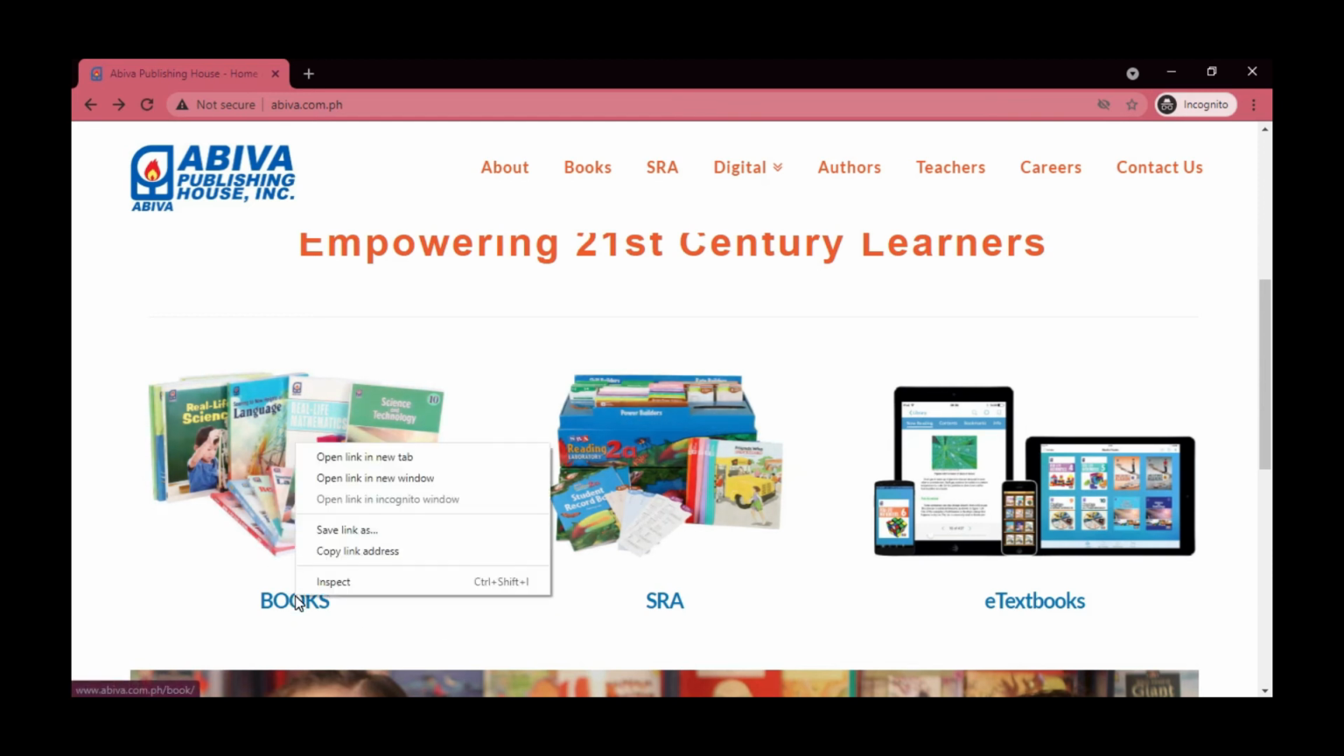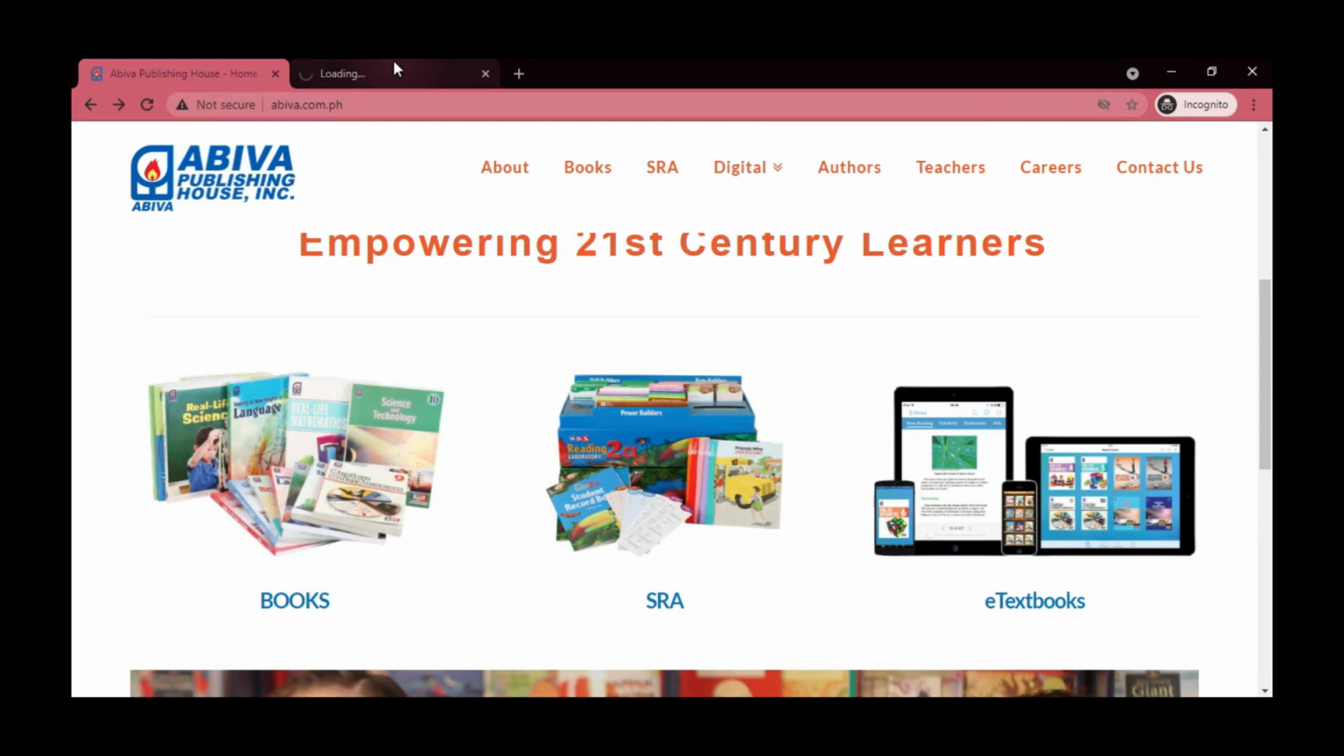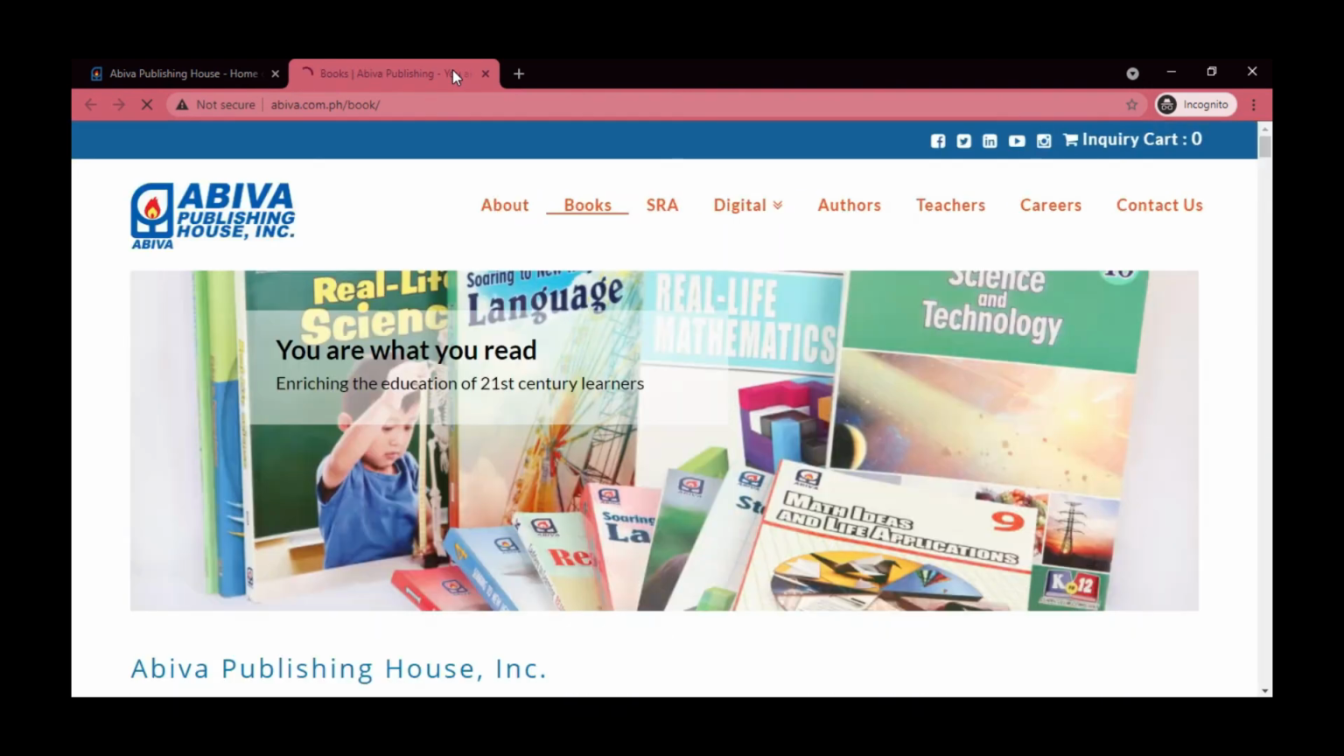Now, what if, for example, you just want to stay on this specific website, and you want to go to other pages or explore other resources? All you have to do is right click any hyperlink, then you will see a pop-up box, and you will just click open link in new tab.